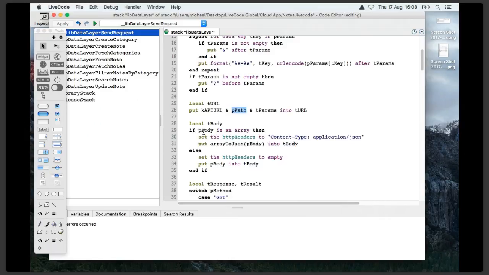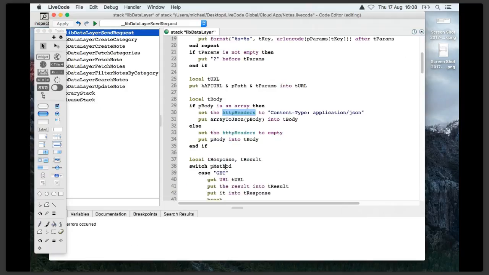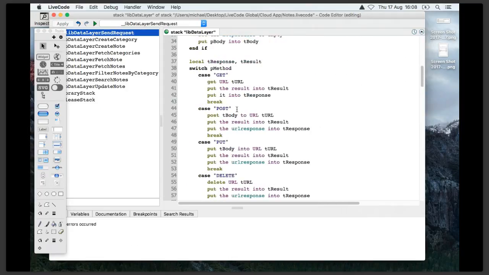Next thing we want to do is, if the body data that we're posting up, in this case the note we want to create, is an array, then we want to make sure that our array is properly encoded. So we call array to JSON, and also set the HTTP headers to application/JSON, telling the server that we're posting up JSON data. And then the final part is the actual sending of the request.